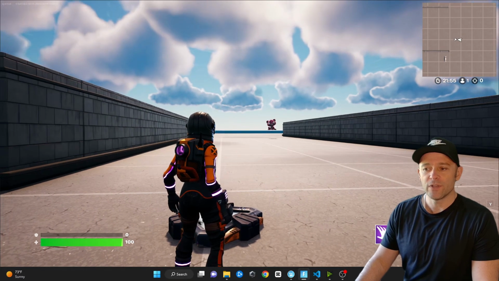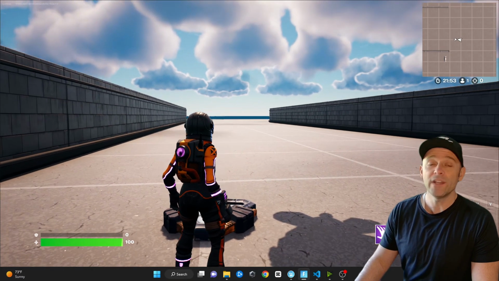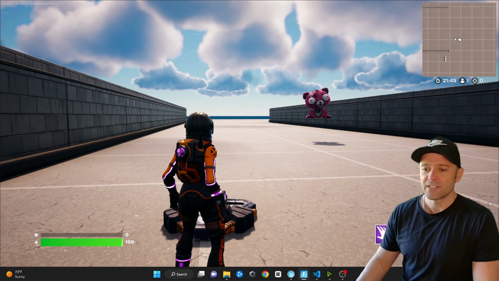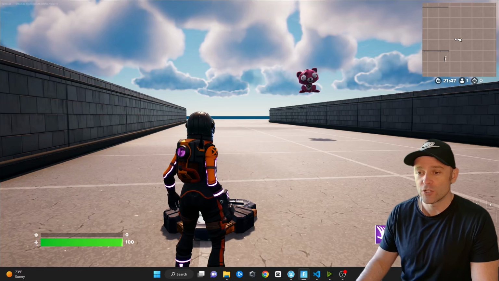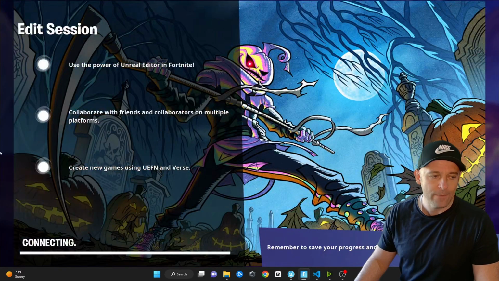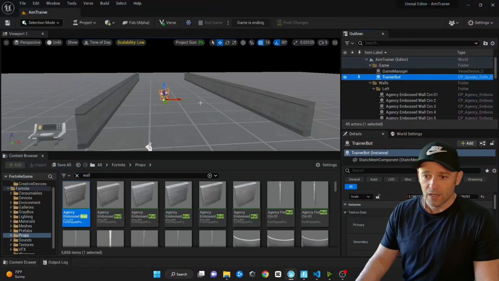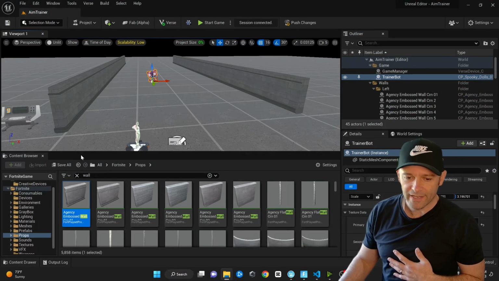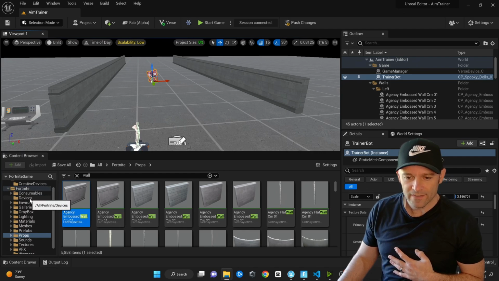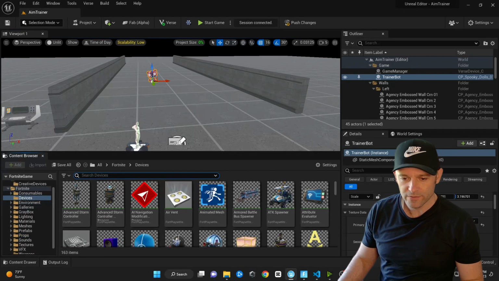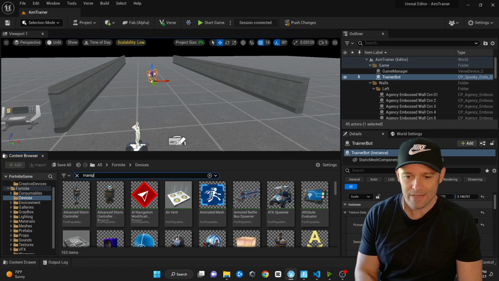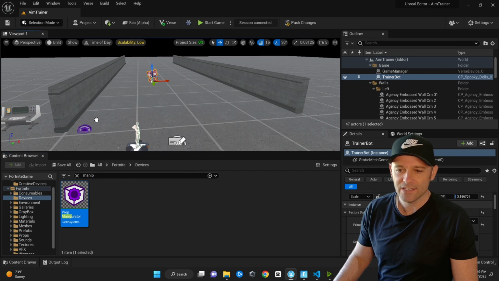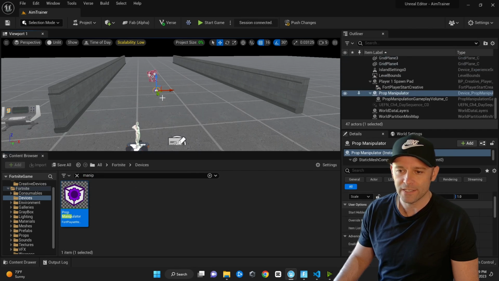But now what we want to do is destroy it, and when it's destroyed, we want to give ourselves a score to see how quickly we were able to shoot it so we can improve our aim. Otherwise, what's the point of an aim trainer? So, in order to detect damage, we're going to use a device. I'm going to click Fortnite, then Devices, and we are going to type in manip, as in prop manipulator. We're going to drag this over here into our scene.